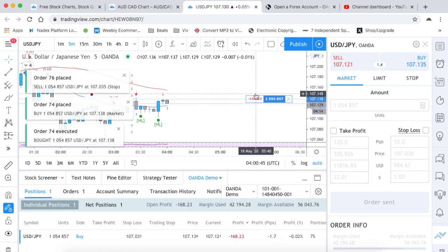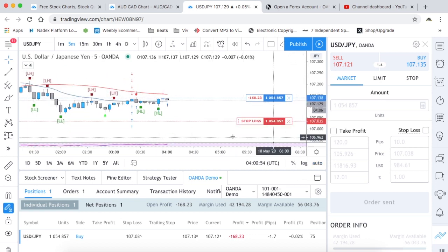Alright, cool. So now I'll show you your order right here. You got in right here, that's where you got in, and that's where your stop loss is. Your stop loss is down here, 10 pips away. You see where you got in down here at the price 107.13. Your stop loss is 10 pips away, 107.03. That's 10 pips away. Alright, now let me show you the sell.